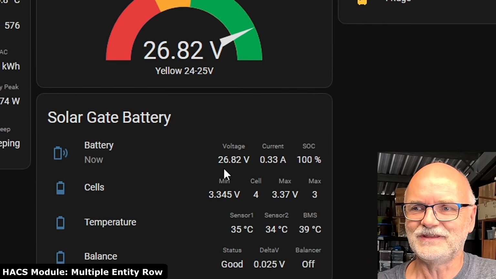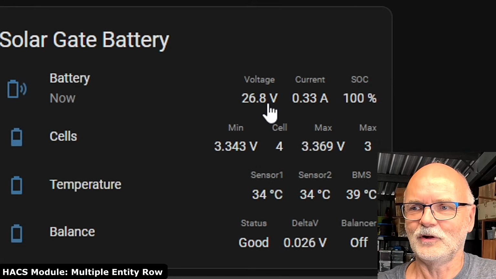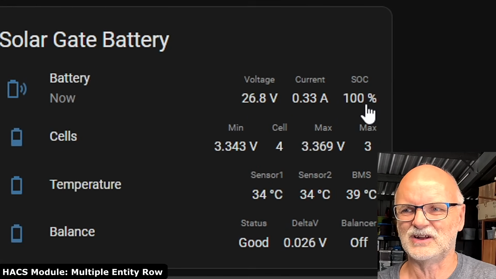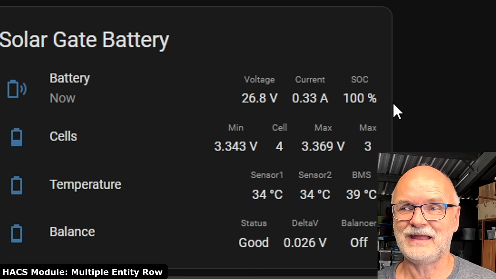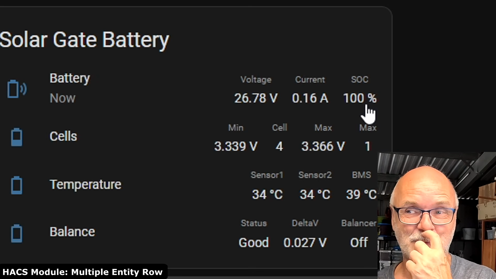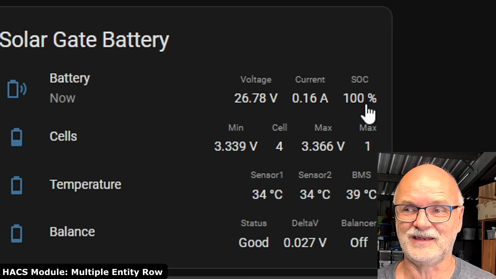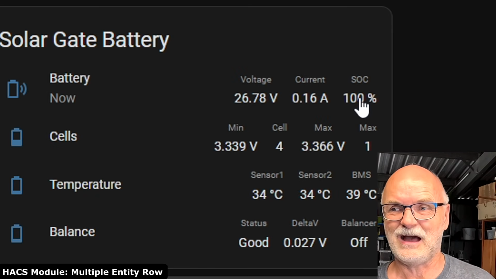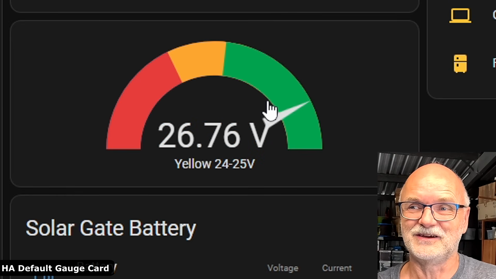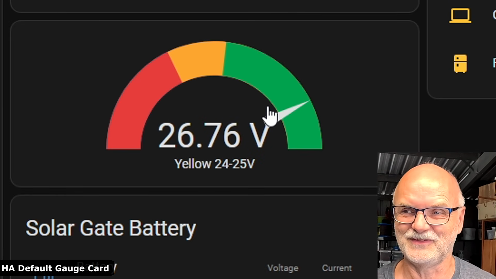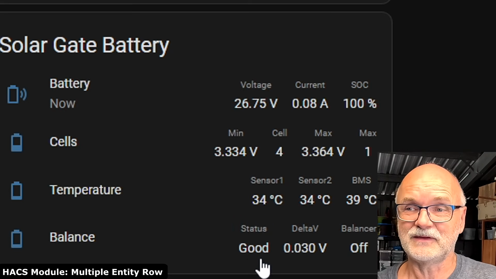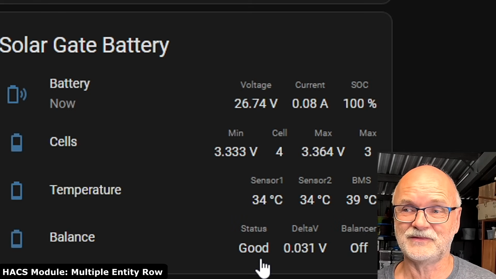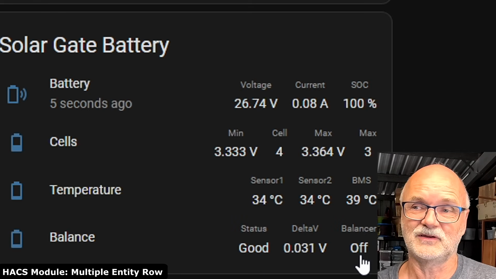So here again, multi-entity row card, voltage, current, state of charge. State of charge is not interesting because the current is usually under 80 milliamps and the JK BMS inside this box does not calculate this anymore. So state of charge is heavily out. Hence I'm using the battery voltage here to track kind of the status of the battery. Yeah. Minimum cell, maximum cell, the two temperature sensors, the BMS temperature, if there's any fault tracked with the BMS, the voltage delta, and if the balancer is on.